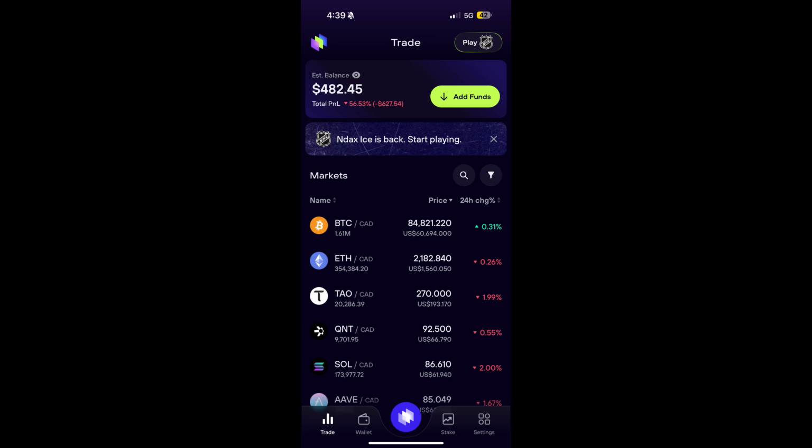If you're looking to buy Ethereum on NDAX but aren't sure where to start, this tutorial will walk you through the entire process step by step. By the end of this video, you'll know exactly how to place your first Ethereum purchase on the NDAX app. Let's get started. Open the NDAX app on your phone.